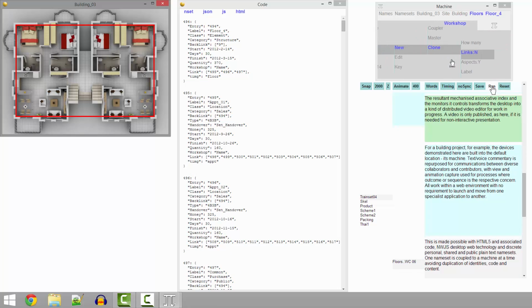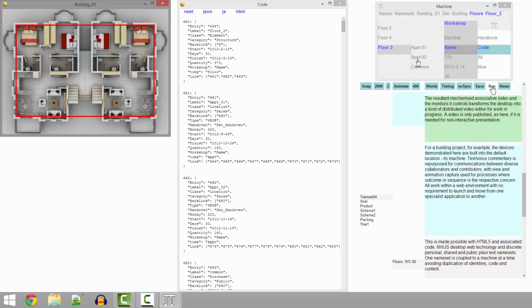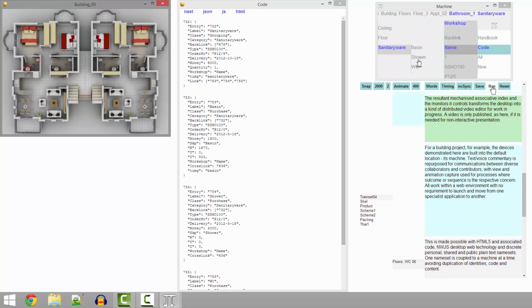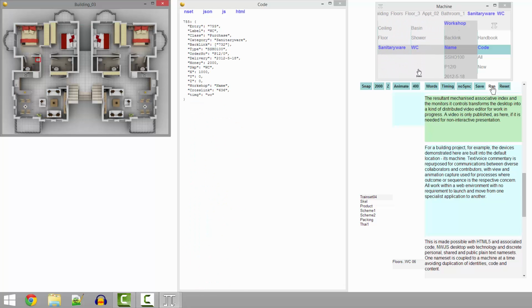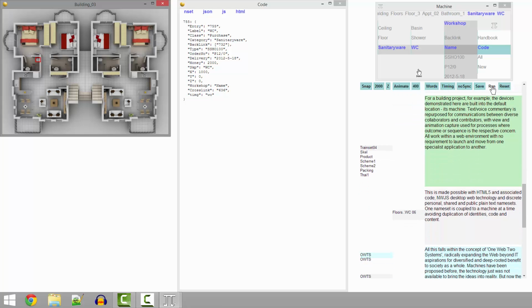The resultant mechanized associative index and the monitors it controls transforms the desktop into a kind of distributed video editor for work in progress. A video is only published, as here, if it is needed for non-interactive presentation. For a building project, for example, the devices demonstrated here are built into the default location, its machine.